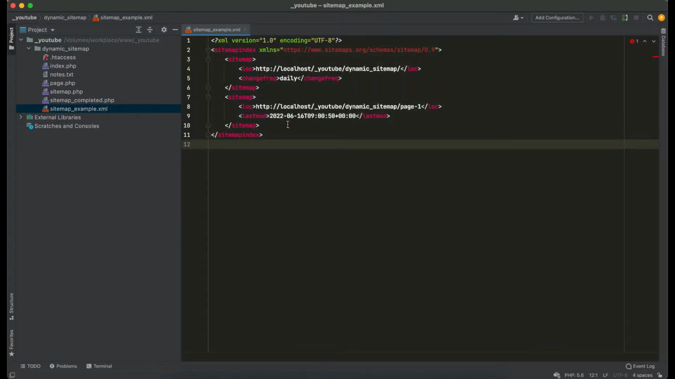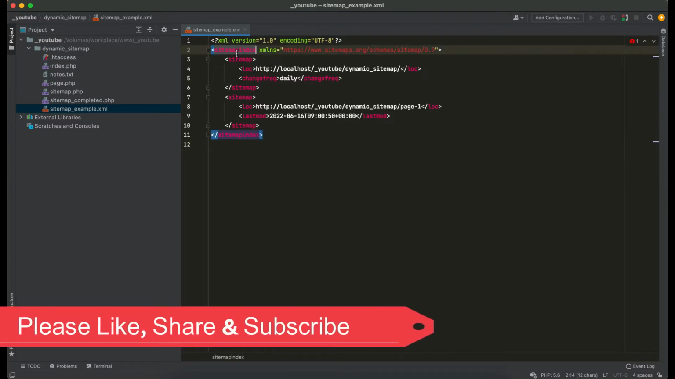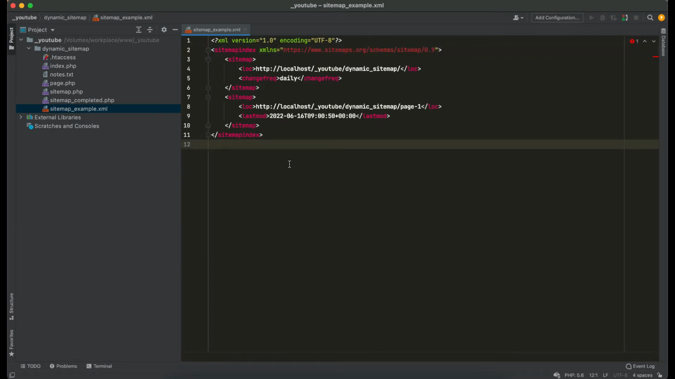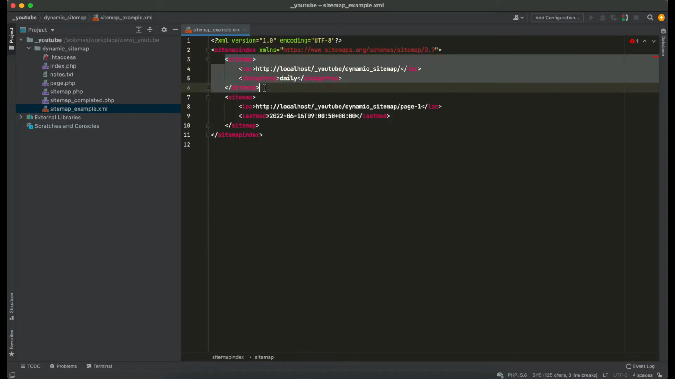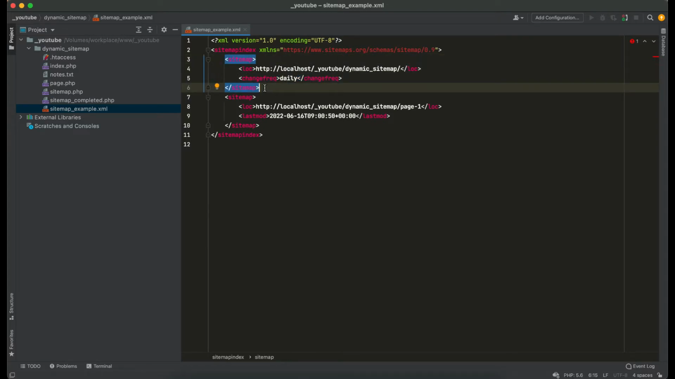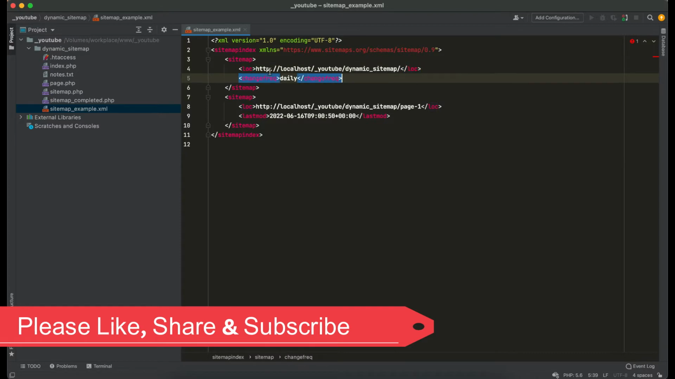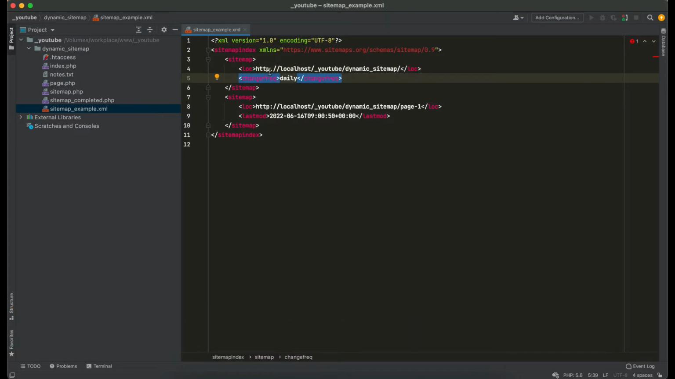The XML file contains multiple things. The sitemap index is the header, or the main thing, of your sitemap. The whole sitemap block contains information about a particular URL. The loc contains the actual URL. The change frequency contains how frequently the URL is changing.